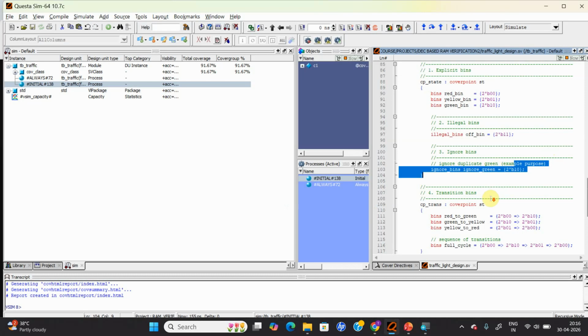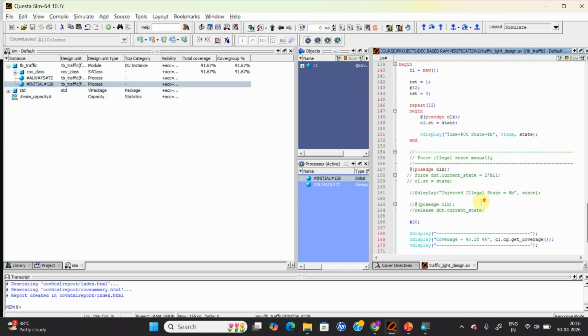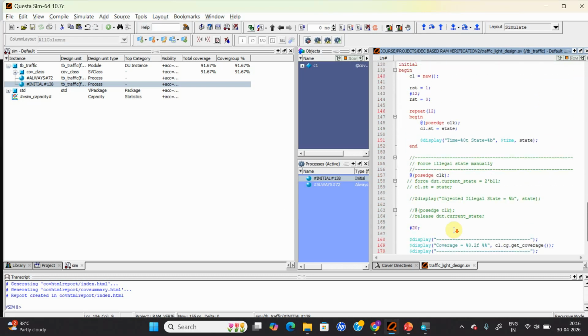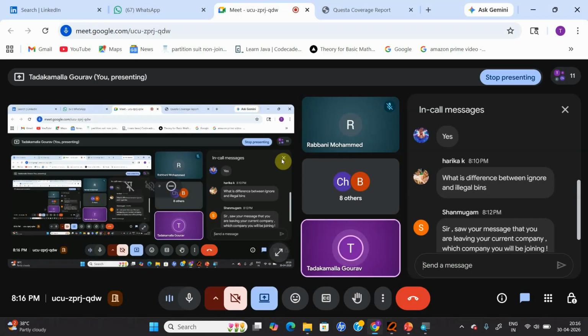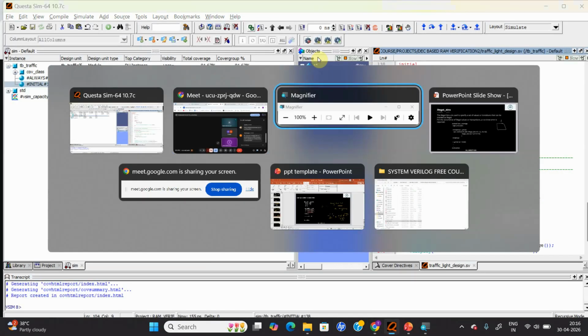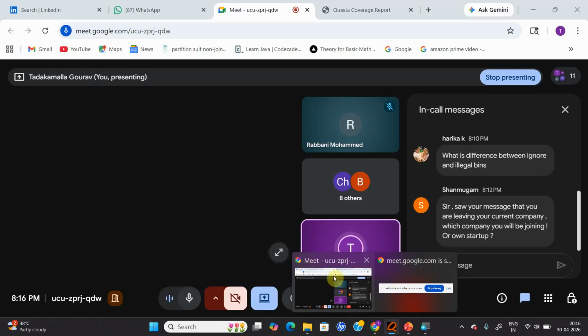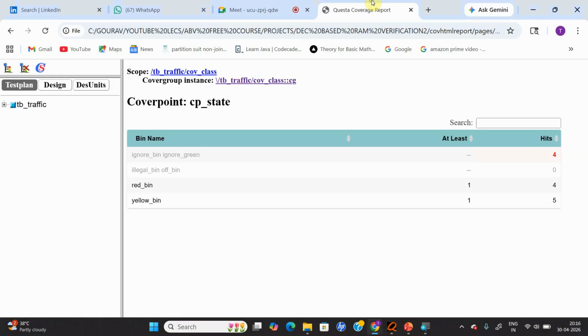Okay. Now let me have this illegal bin declared also. Let me uncomment this. And before that, let me show you the other kinds of bins which we are going to get. Where is this coverage report? Okay, I think it is closed. Yeah, over here.